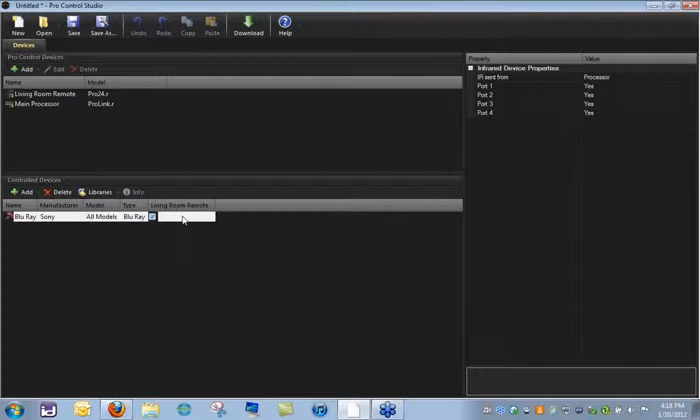There's also some properties for that controlled device, again, found on the right-hand side. Where's the IR sent from? The processor or the remote control? In this case, I want to leave it at the processor. If I chose remote control and I press those buttons, those commands would be issued directly from the remote. In this case, I'm going to use an emitter. It's in a rack or it's in an entertainment center. I'm going to stick that emitter right on the front of that Blu-ray player.